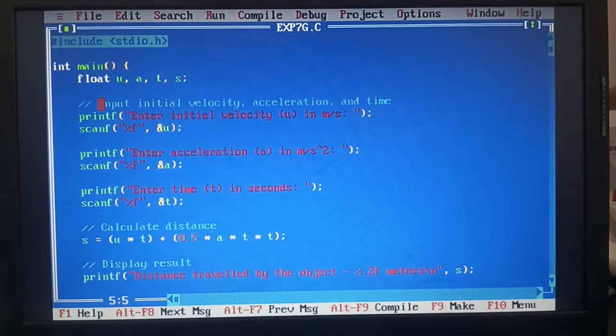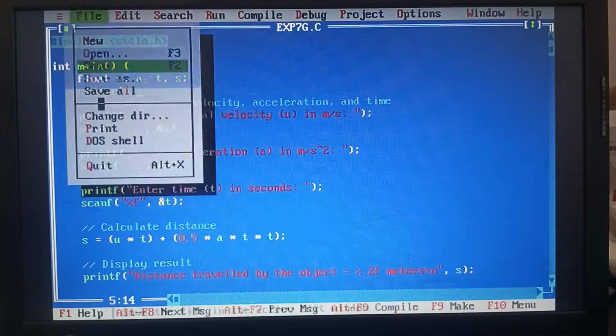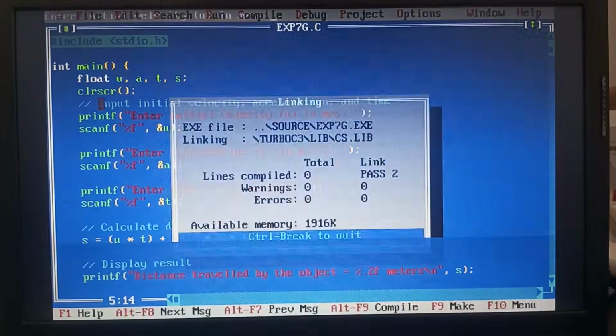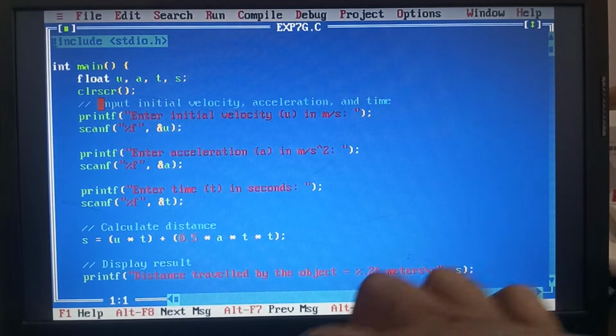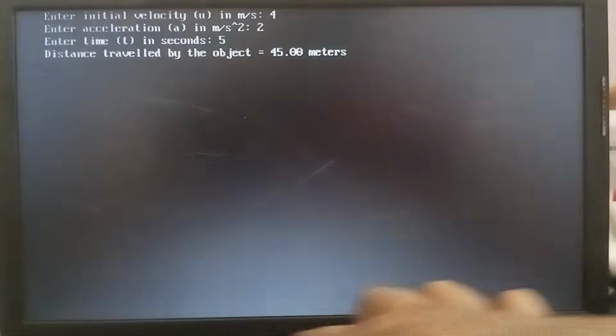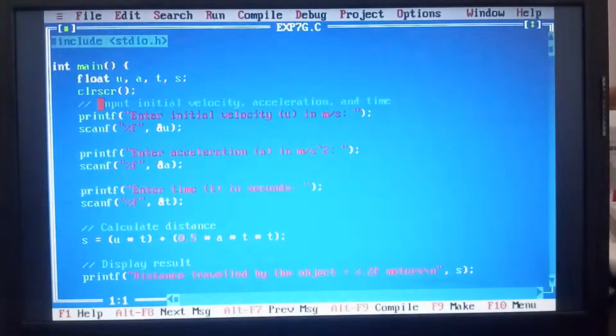Now you take clrscr. Alt F, save the program, Alt F, compile the program, Alt F, run the program. So velocity 4, acceleration 2, time equal to 5. Then what will be the output? If you want to see the output, I have to press Alt F5. It is 45 meters only. Okay. Next program.